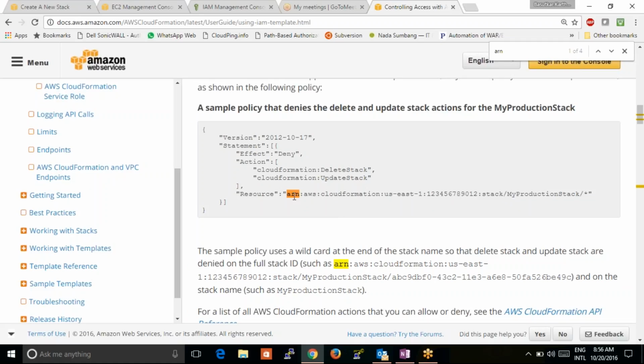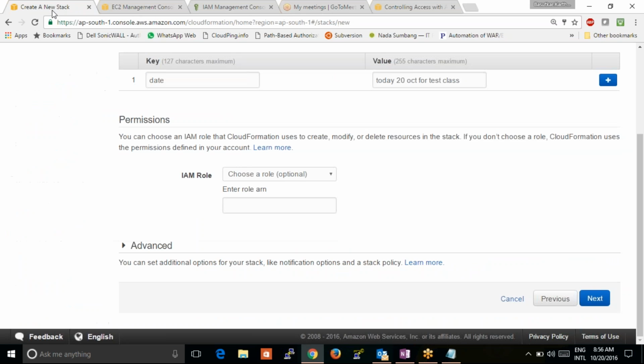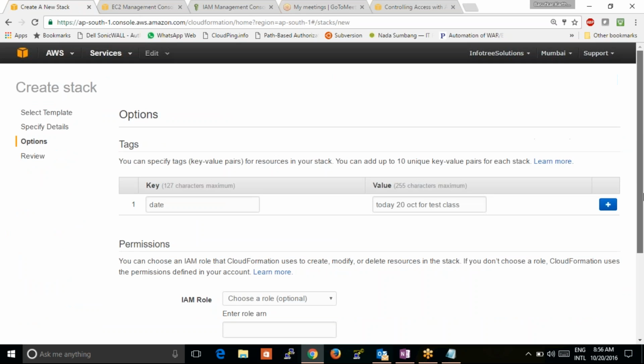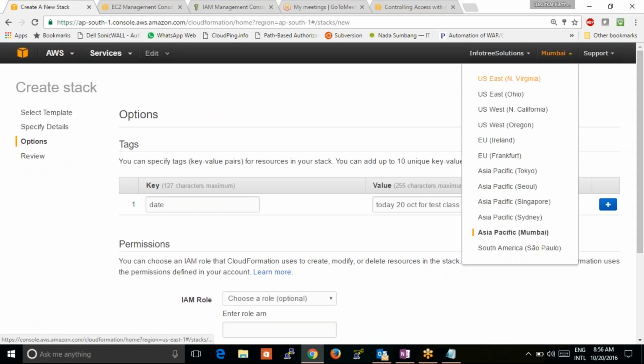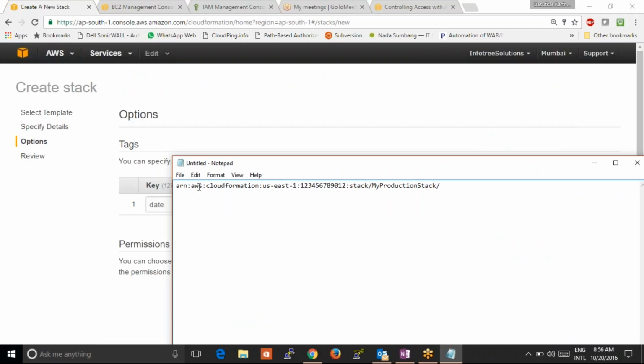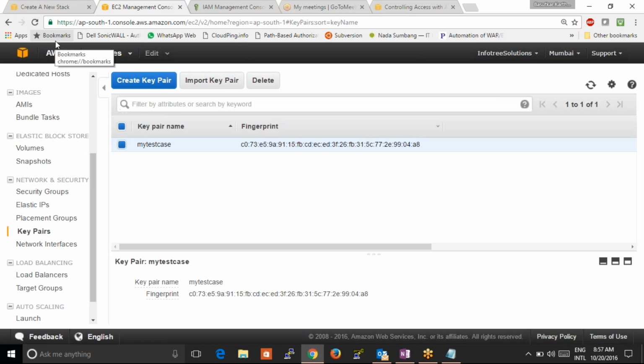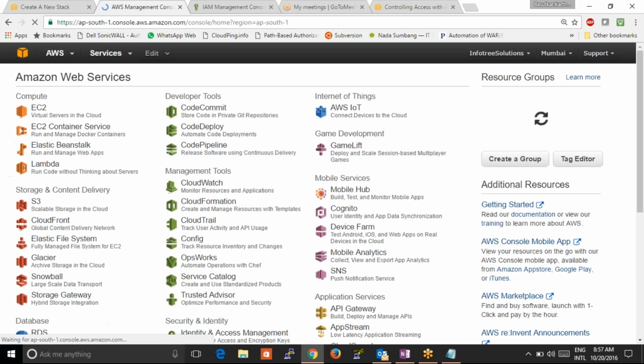So I'll copy these and paste it in a notepad. Control V. So we are dealing with the Mumbai region, right? Okay. ARN, AWS, CloudFormation, and what is the region name of Mumbai? Where can I find it from my VPC?